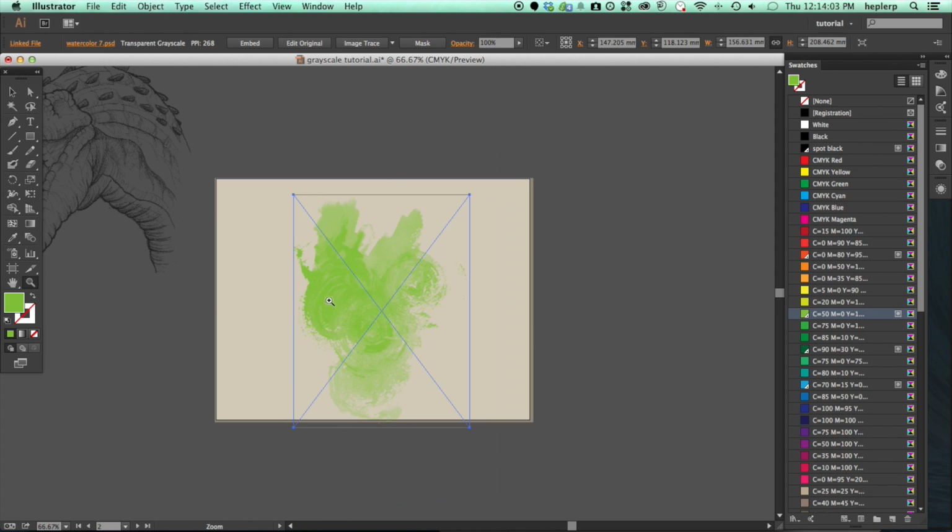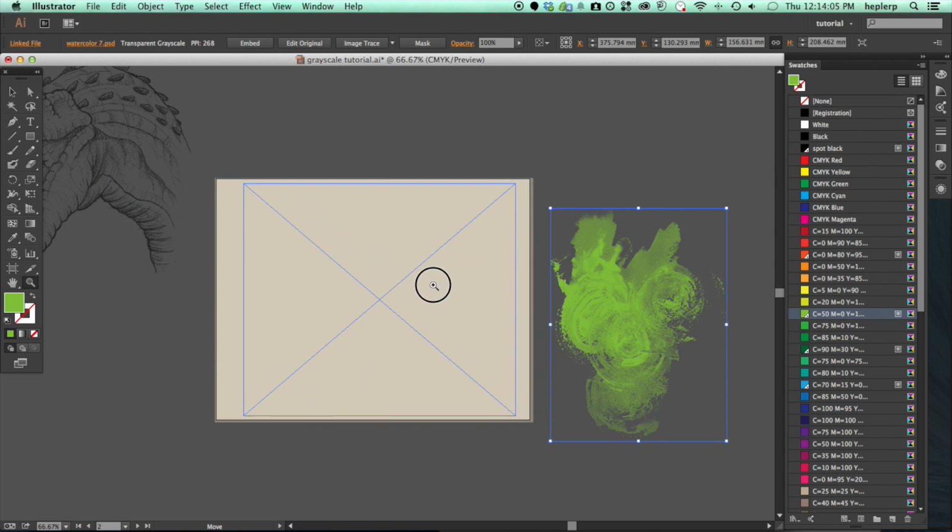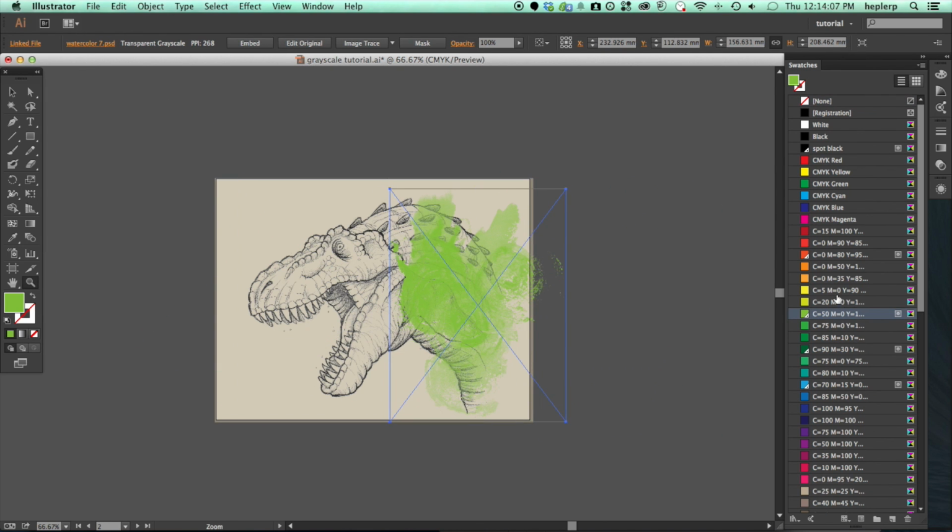So now I can take my sketch and my watercolor, start to play with it, and arrange it how I want.